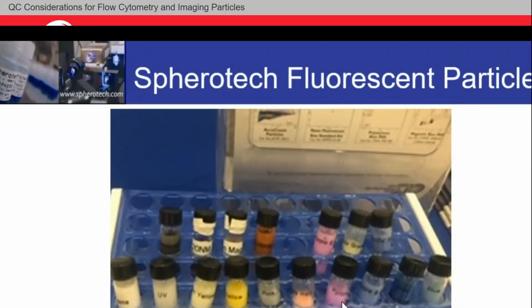The same goes for our blue dyes, right? You might say, but they come off a red laser. I excite them most typically with a 633 laser, right? They're emitting in the 680, 700. They're showing up in my APC-Cy7 channels. Why are you calling them blue?